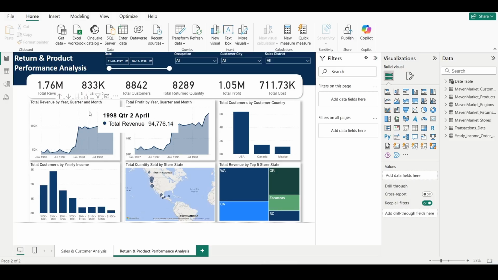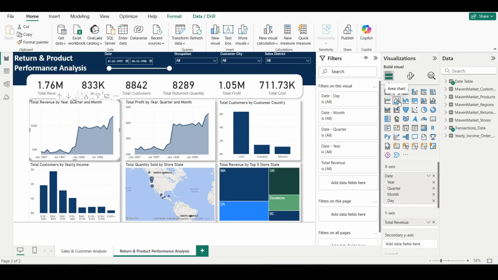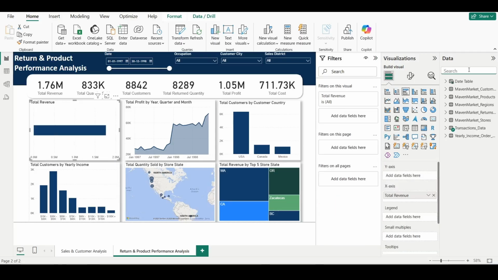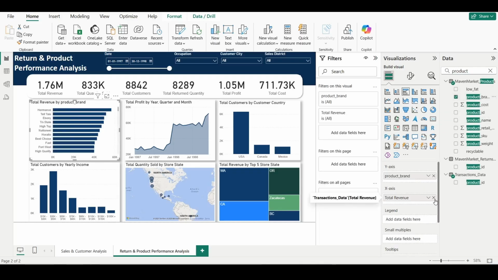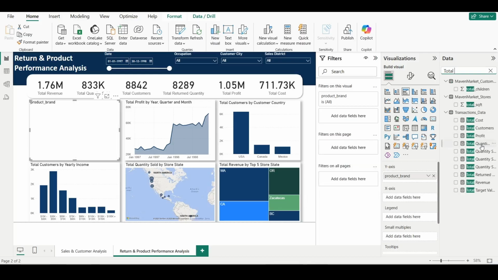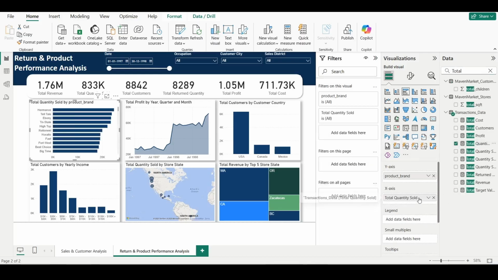The first chart we will be creating is total quantity sold by top 5 product brands. Click on the first chart. We will use clustered bar chart. Click on it. Let's remove date from y-axis and search for product brand. Here is the column, drag onto y-axis. Instead of total revenue, we will take total quantity sold. Remove this. Here is the measure, drag and drop onto x-axis.